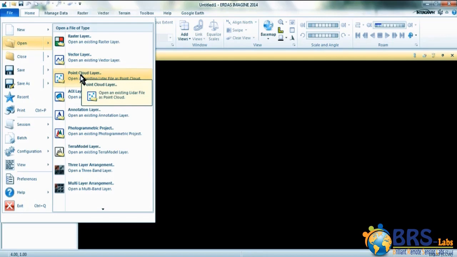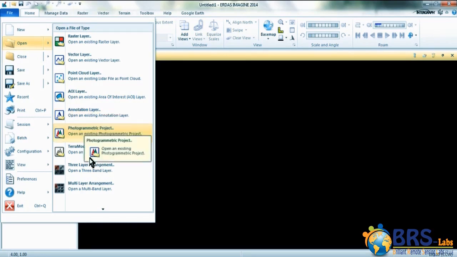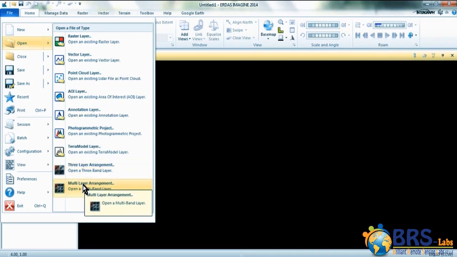Point cloud layer. And that is a file with an extension .las as a result of aerial laser photography, also called LIDAR. Annotation layer, the file with extension .ovr, which we will discuss later, is actually similar to vector layer but with less options. It is also made up of points, lines, and polygons, and we will draw it ourselves using ERDAS Imagine.